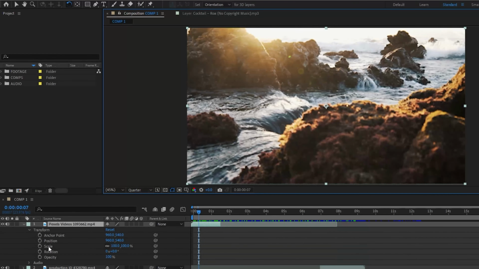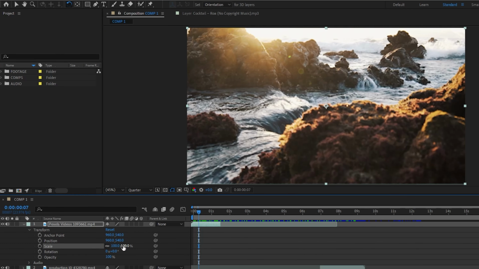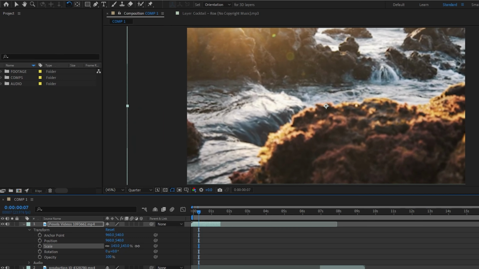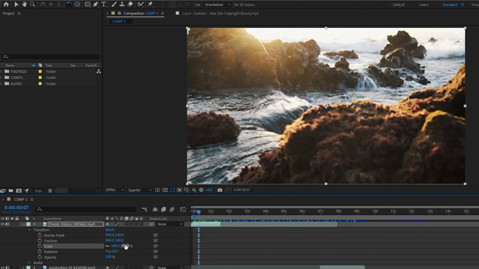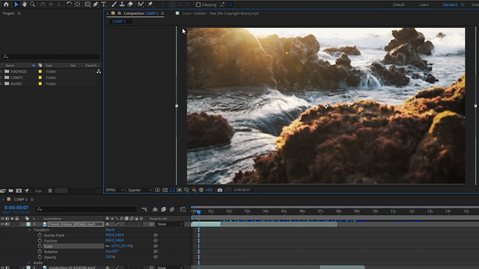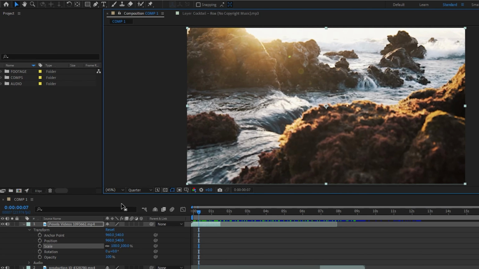After that we have the scale, and you can increase the size of the layer with this option. You can increase or decrease the size of the layer like this. You can also change the scale by this option. Like this, you can increase or decrease the scale of the layer. But again, if you want to make keyframes, then you have to use the layer properties.